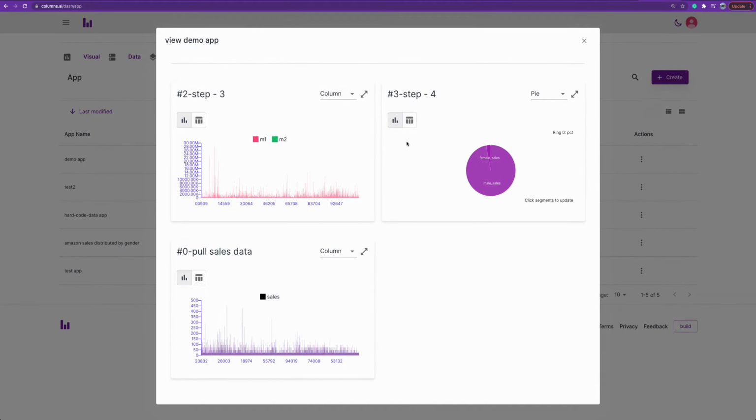From here, you can see there are 3 cards. Every card has one chart, displaying something with not very meaningful titles. We are going to see how we can build a similar data app like this.